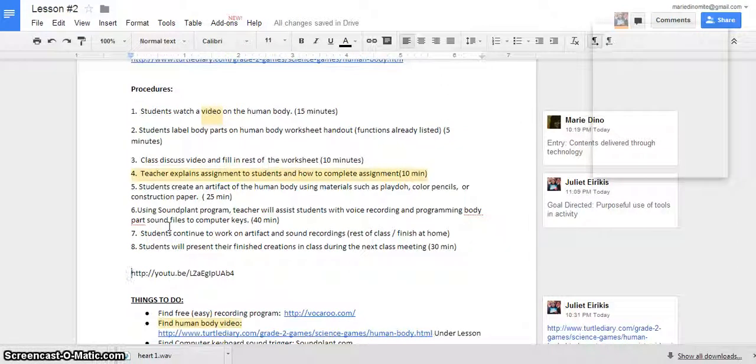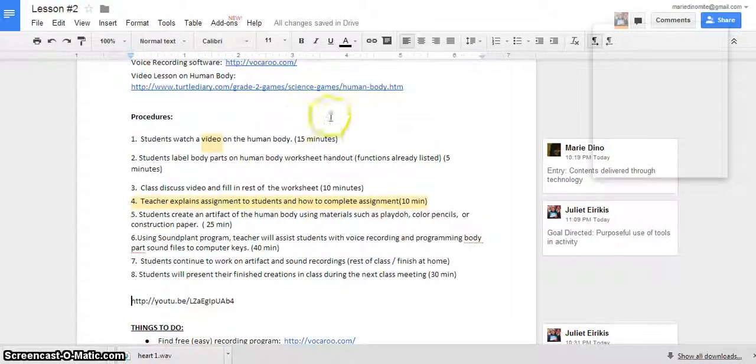Okay, so this is the procedures portion of lesson plan number 2. The first thing that the students are going to be doing is watching a video on the human body, and there's a link up here that shows the video. While students are watching the video, they will be given a worksheet handout of the human body with the actual organs and their functions, but they need to label it. And after the video is complete, we will discuss as a class and fill in the rest of the worksheet.